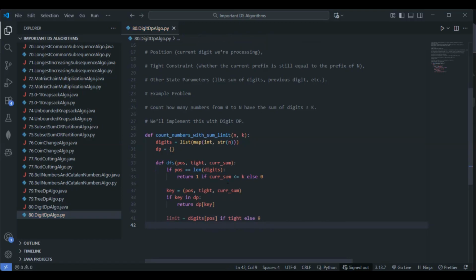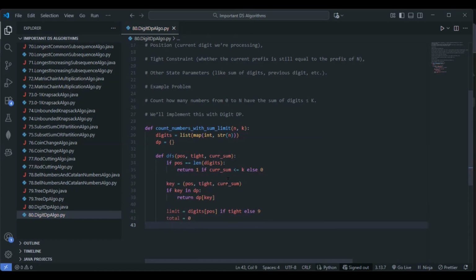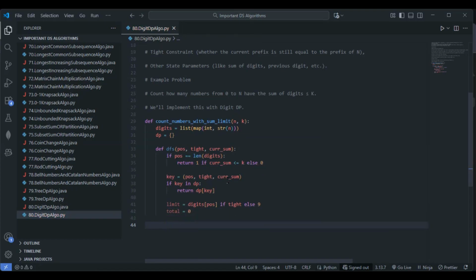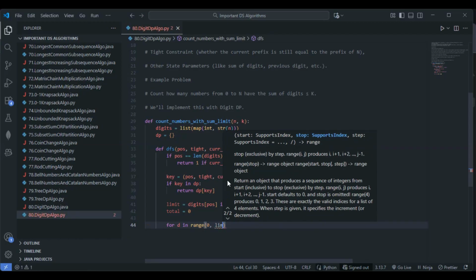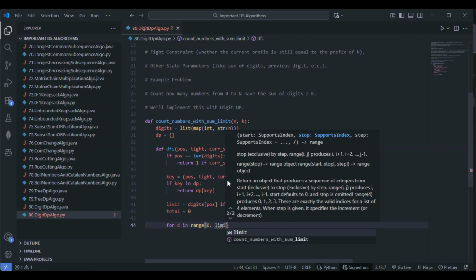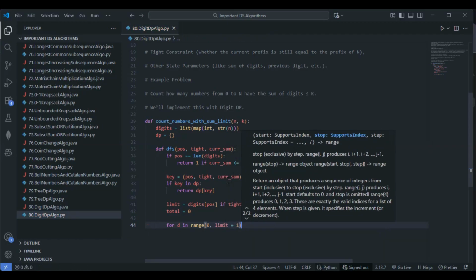So this is fine. Next, let's initialize the total to 0. Next, what shall we do? Let's try placing all the possible digits from 0 to the limit, right? So I'll just go with for d in range 0 comma limit plus 1.